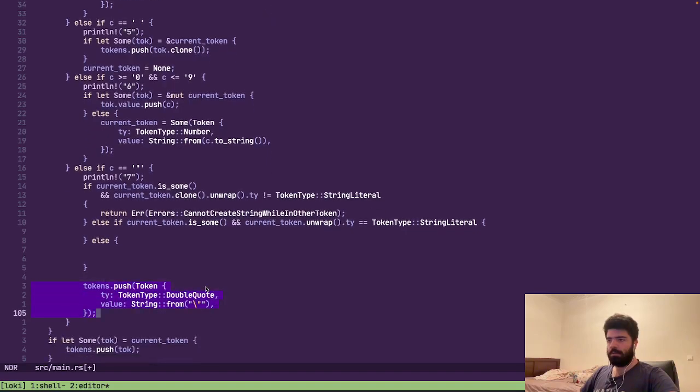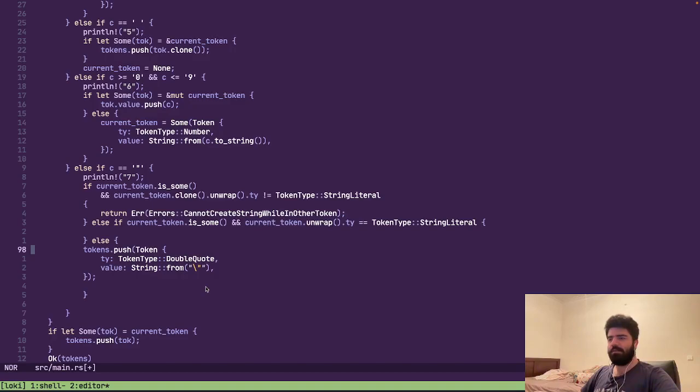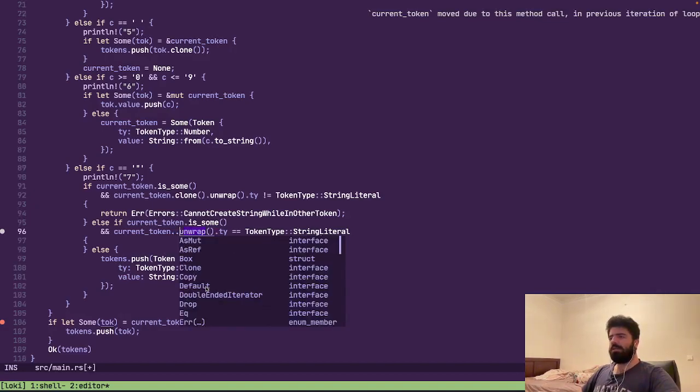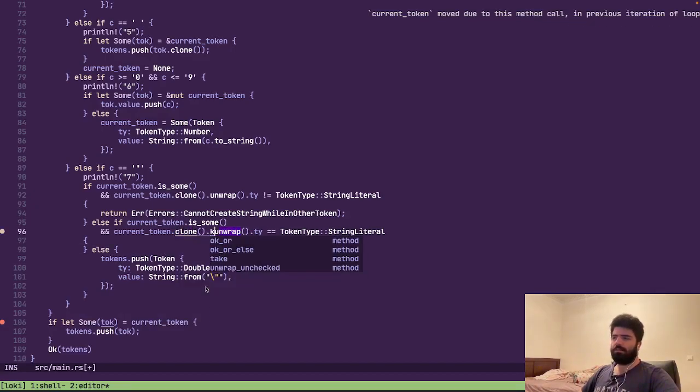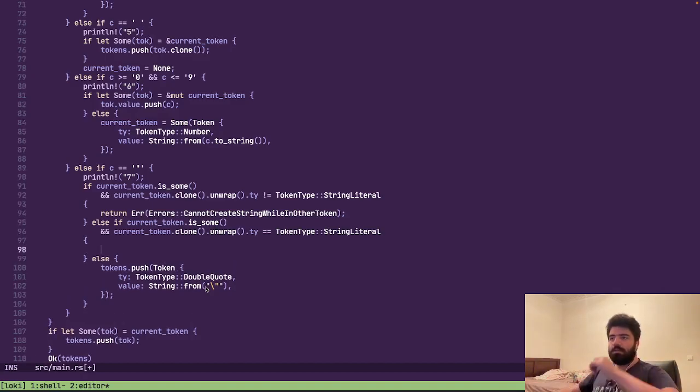I really like the X that selects lines. Current token moved, because I need to clone this. This is not the best way to do this, but who knows. And I'm actually really loving this Helix text editor. Really kudos to the creators. So if it is a string literal, we just want to end this.